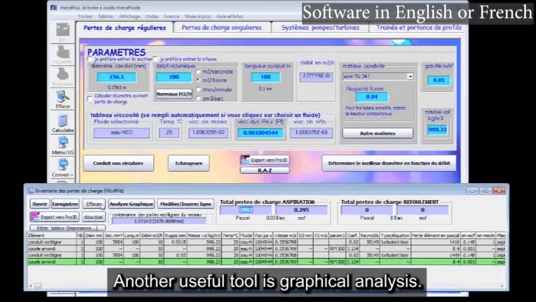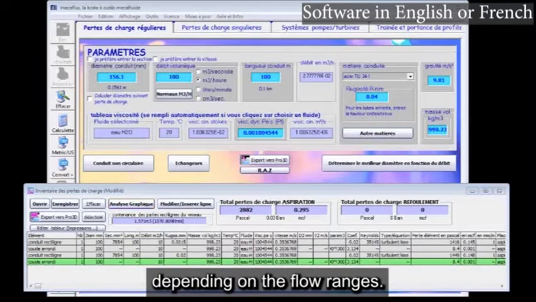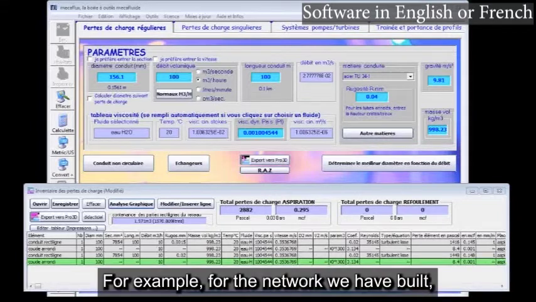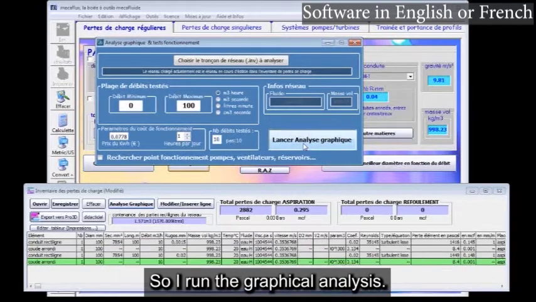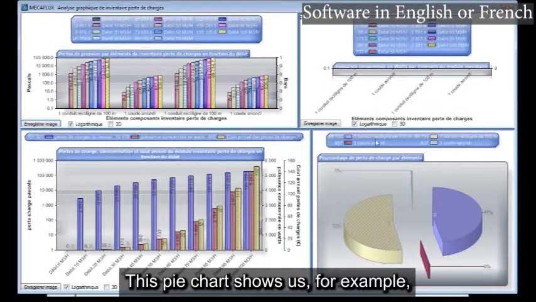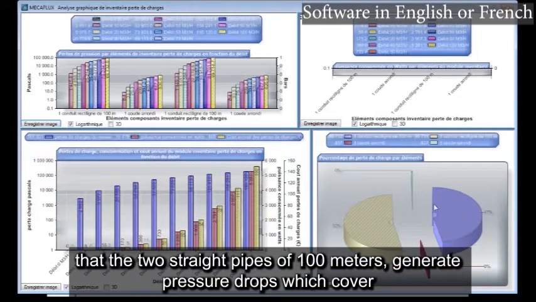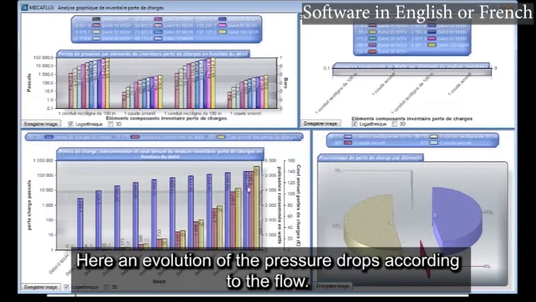Another useful tool is graphical analysis. The graphical analysis allows us to edit graphs of pressure drops, depending on the flow ranges. For example, for the network we have built, we can edit a pressure drop curve between 0 and 100 cubic meters per hour. So I run the graphical analysis, and we see the pressure drops following the evolution of the flow. This pie chart shows us, for example, that the two straight pipes of 100 meters generate pressure drops which cover all the pressure drops of the system. Here an evolution of the pressure drops according to the flow.